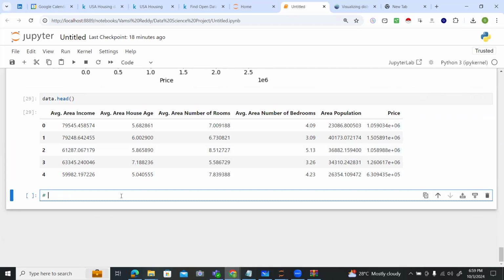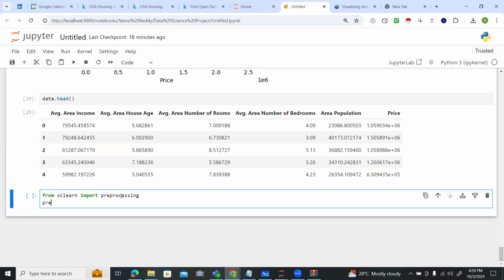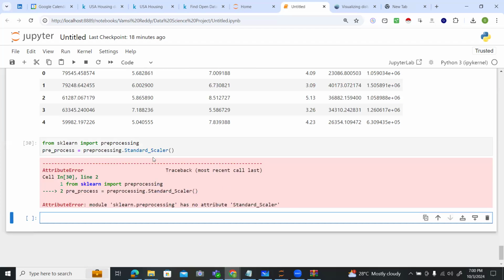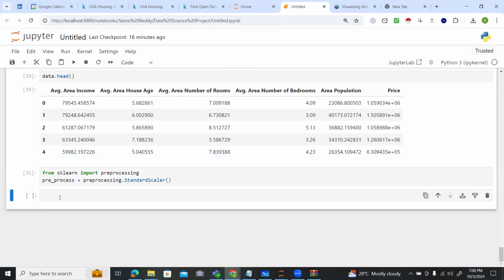We need to reduce the data to between zeros and ones. For that purpose, I am using sklearn, which is a package. From sklearn, import preprocessing. Then pre_process equals preprocessing.StandardScaler. There are no attributes needed for StandardScaler, so that is done.